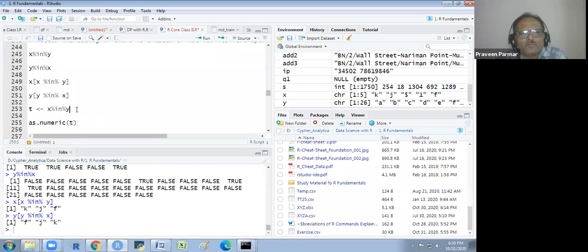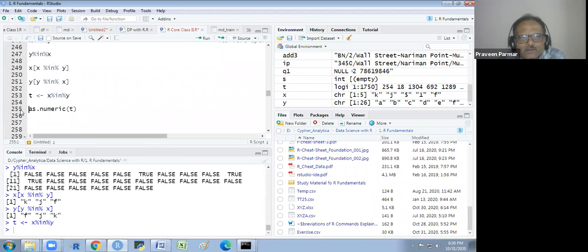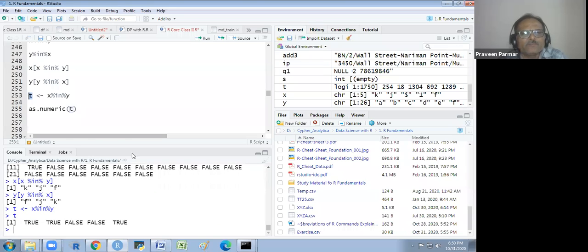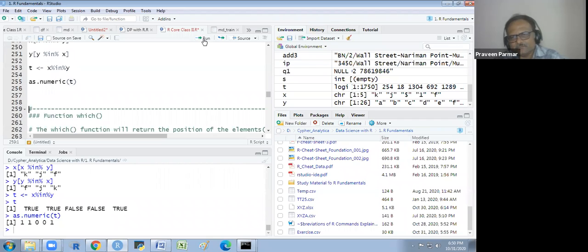Now, this percent in percent that we are getting is true and false, and I'm giving some object name to this. If I show this, it is true and false basically, which we have seen earlier. And if I convert this to numeric, I will get 1 1 0 1. It will convert true to 1 and false to 0. Does that make sense to everyone?